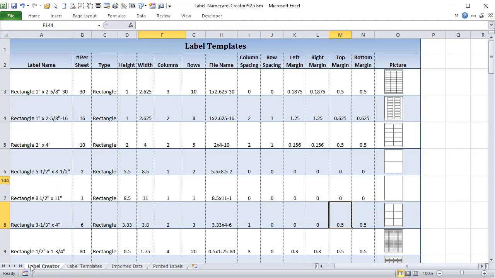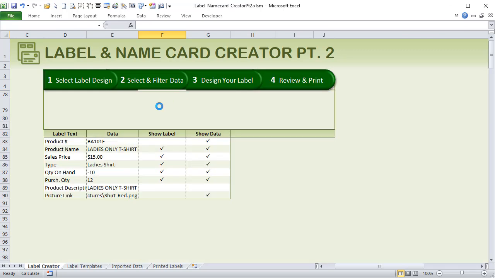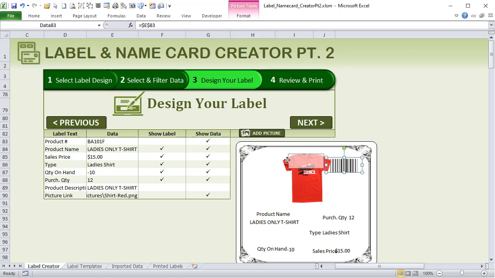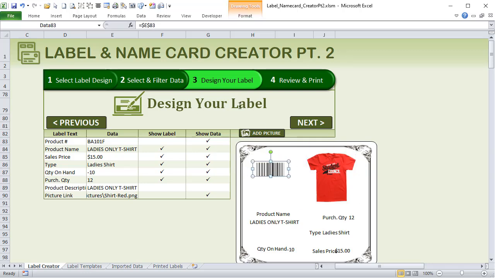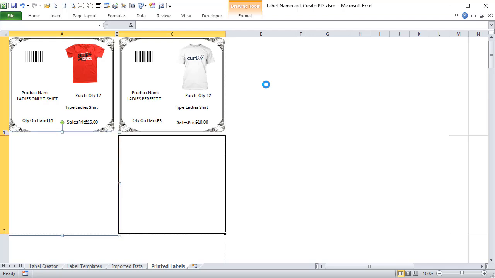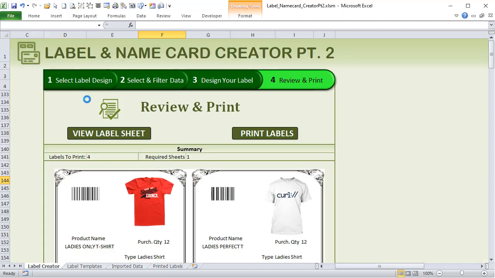For example, if we just go into label template and we go into the design label phase, if we design our label and we decide we want the barcode on this side, we move the barcode over here, we move the shirt here, and then we're redesigned. Now we can go back into the review and print, and it's going to change that accordingly. So when we look at it, we're going to see now the barcode's on the left and the shirt's on the right. So any change you make to that template, it's going to automatically make those changes on the actual labels, which is really cool and really easy.